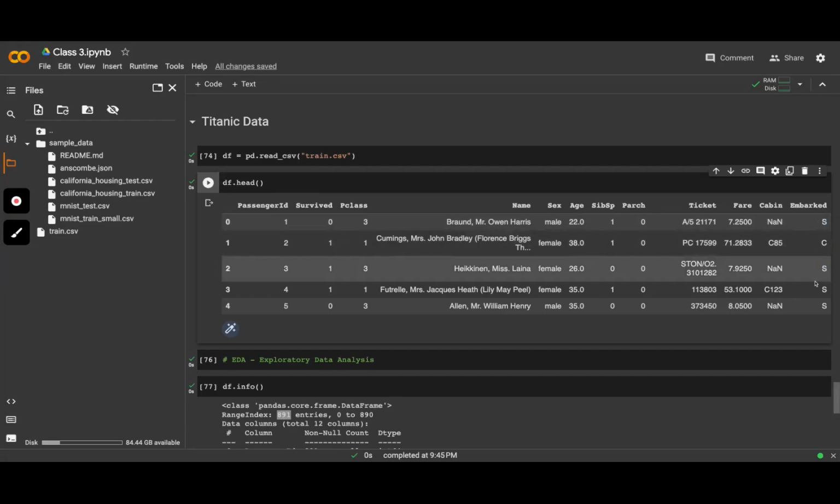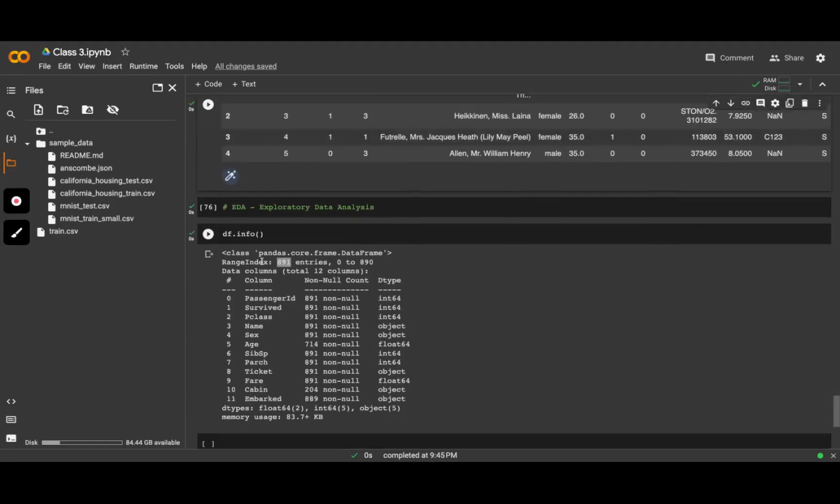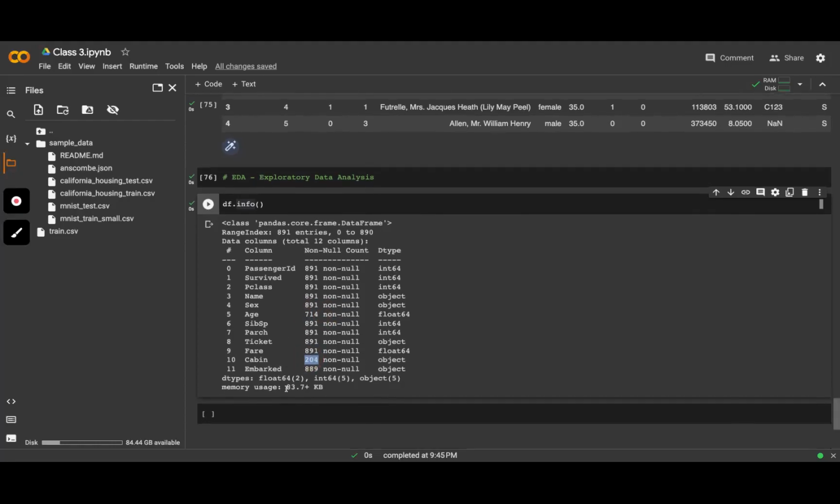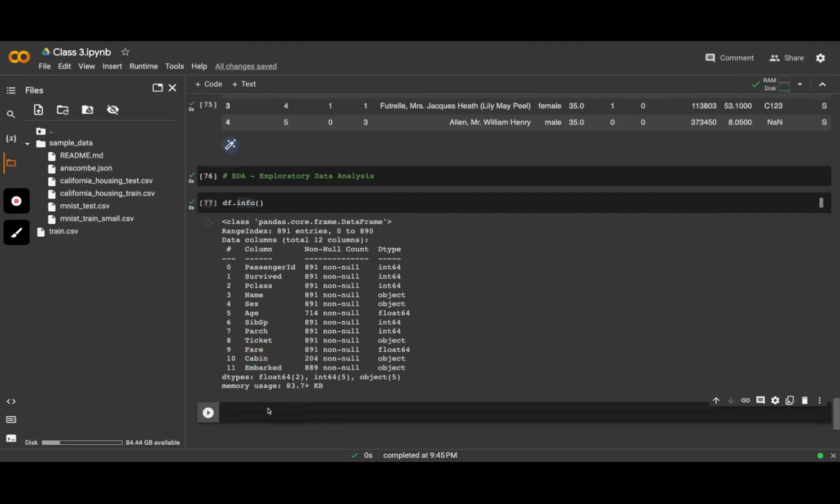There were multiple stations from where passengers embarked. S means something, C means something. There's also Q. I think three values are there. Now we can see df.info. There are 891 entries, and you can also see that for age we don't have all the data. There are 714 non-null, and for cabin we also have less data, and for embarked we just have two less. Okay, two are null.